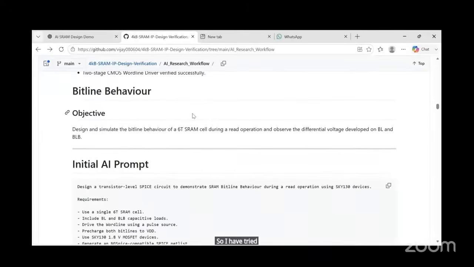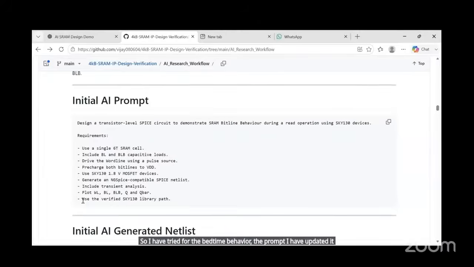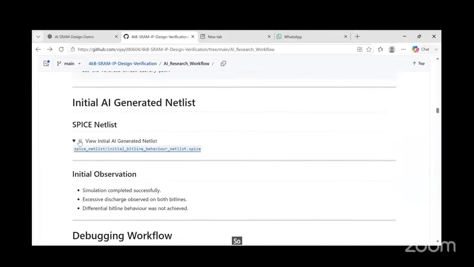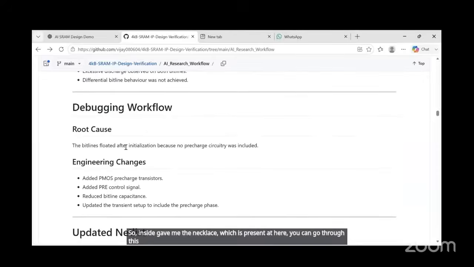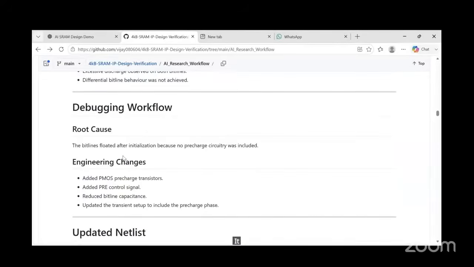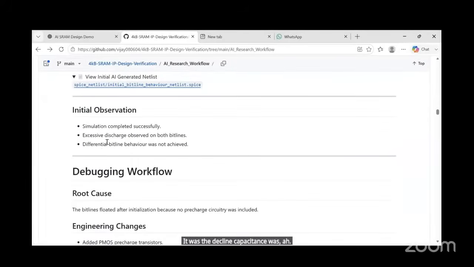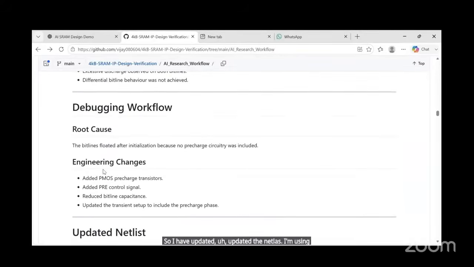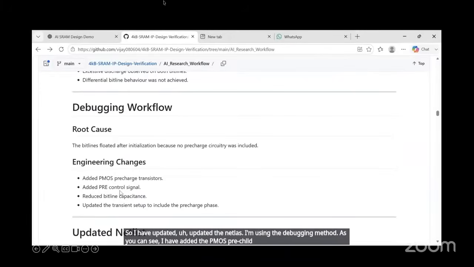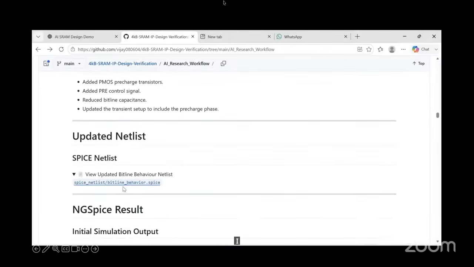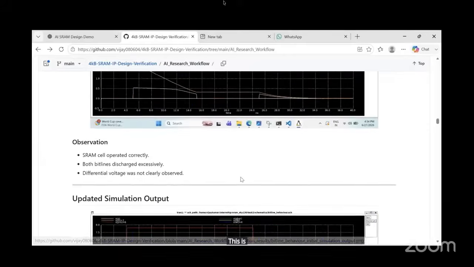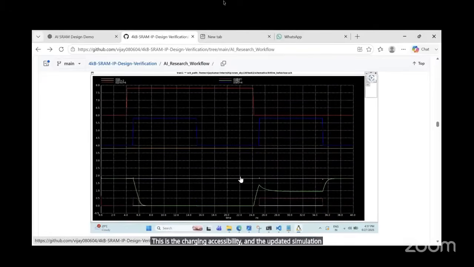So I tried the bitline behavior. I updated the prompt because I used a verified Sky130 library path, and I gave this prompt. Initially it gave me the netlist which is presented here. You can go through this. The problem was that in the previous netlist the bitline capacitance was discharging excessively. I verified with ngSpice, so I updated the netlist using the debugging method. As you can see, I have added the PMOS precharge transistors and precharge control signals and all these things. I got the updated netlist here. As you can see, the simulations are here.